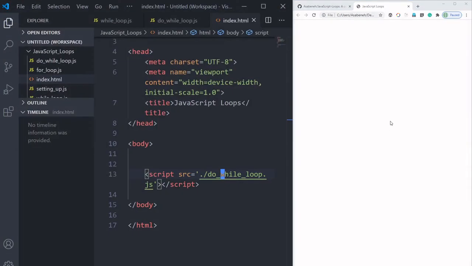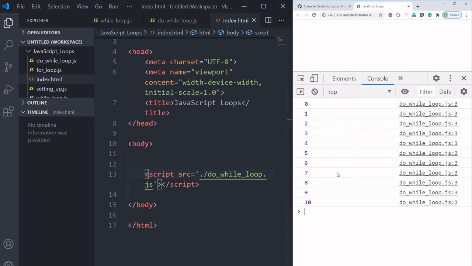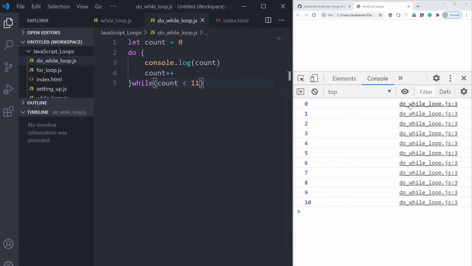Yes, so it's Ctrl+Shift+I. As you can see from the do while loop, yeah, it's coming from the do while loop. I get from 0 to 10.